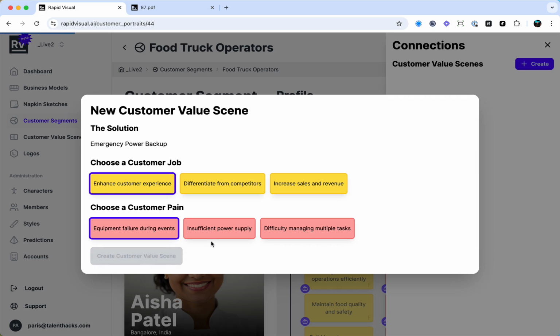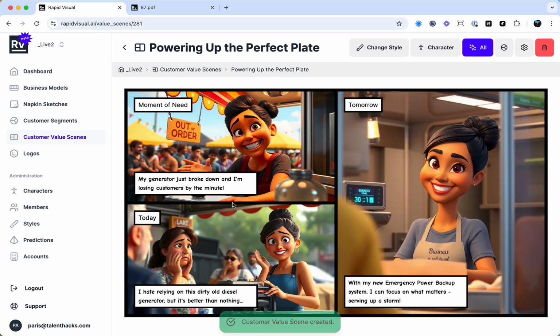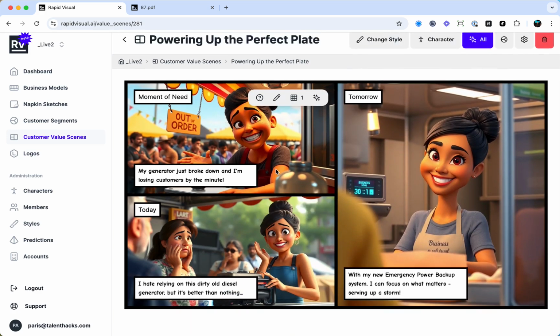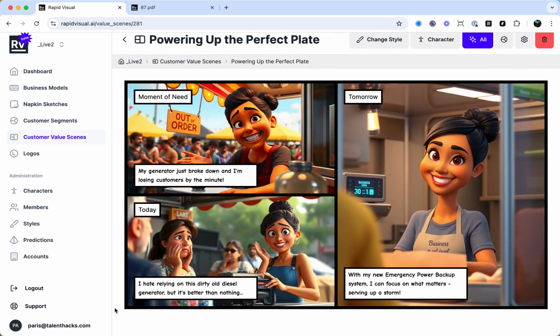And what the AI is doing now, using all the context that it has, it's creating the customer value scene, but not just the visual, it's also creating the prompt for the visual and the script that needs to be presented for the visual to come to life. Now, in this case, we have pre-selected the 3D Pixar style, and it's made it look like Aisha in some ways. Let's see what it actually chose to do. In the moment of need, it says, my generator just broke down and I'm losing customers by the minute, right? So this is the customer experience aspect. Today, I hate relying on this dirty old diesel generator, but it's better than nothing. But tomorrow, with my new emergency power backup system, I can focus on what matters, serving up a storm.